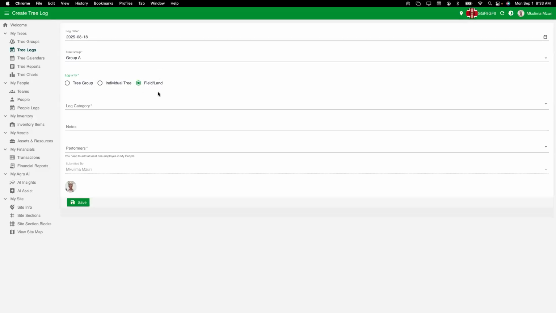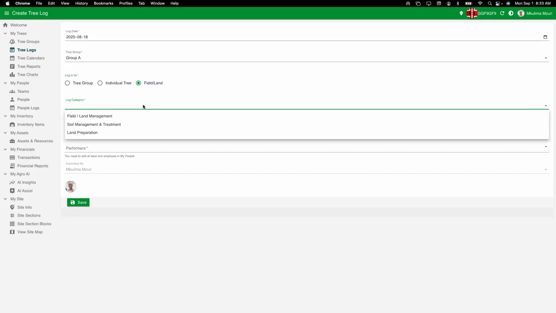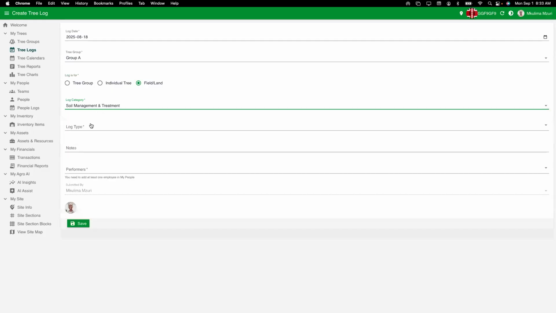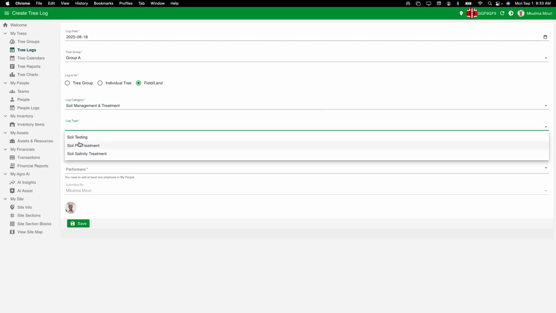So for example, if I want to say, yes, it's this group, but I'm actually creating a record for what happened on the field, on the land, so I might have been doing land management or things like land preparation, or I might have been doing a soil test. I would select that, for example, and select that I was doing soil testing and proceed like that.